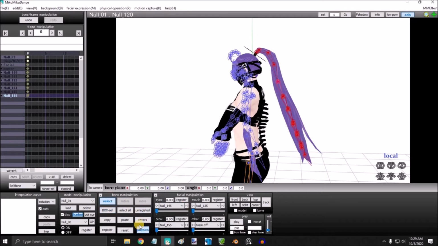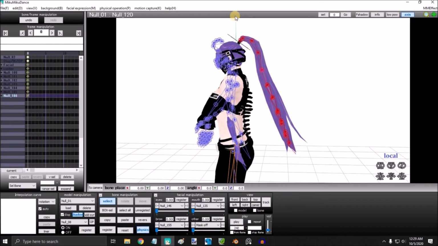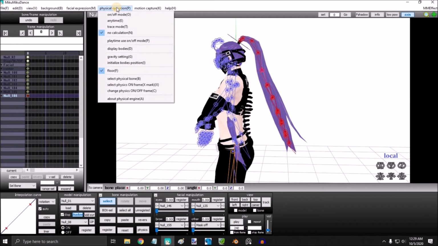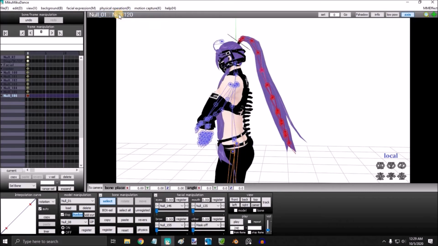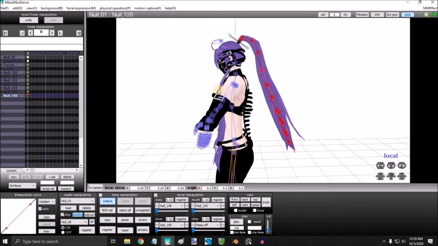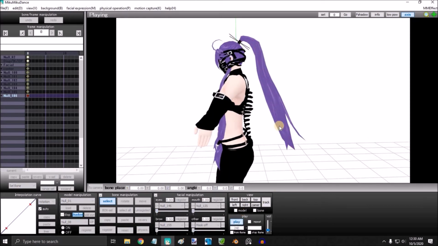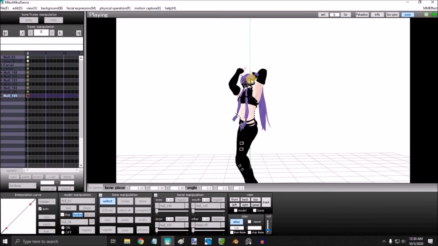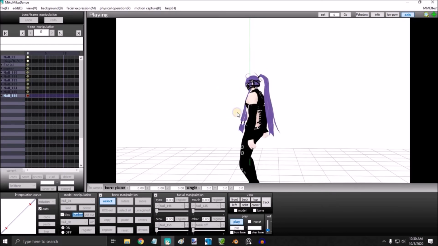If you go to here, after you select something that has physics, if you go to this little box that says physics, you click it to disable it and then you press register. And if you now go to physical operations and you select the on and off mode, you'll notice that these have the physics activated, but the large ponytail doesn't. And if I hit play, you notice that these pigtails have physics, but the large ponytail doesn't.